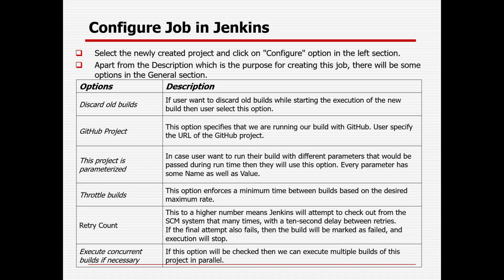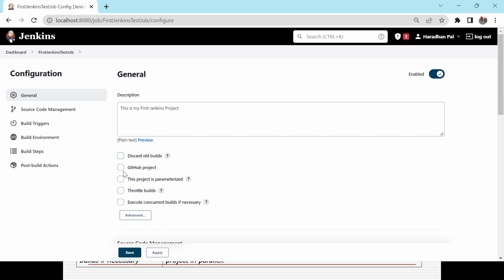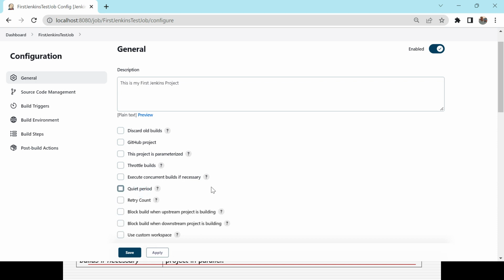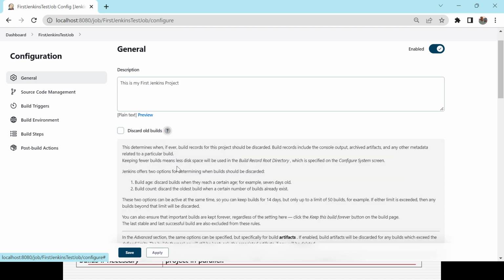After that, you are able to see the description, and you can change the description. Apart from that, in the general section, where the description text box is available, other options are available. You could see discard old builds, GitHub project, this project is parameterized, throttle builds, and execute concurrent builds if necessary. If you click on Advanced, more options will be displayed. And if you mouse over and click on the question mark, you are able to see the details of each and every option.